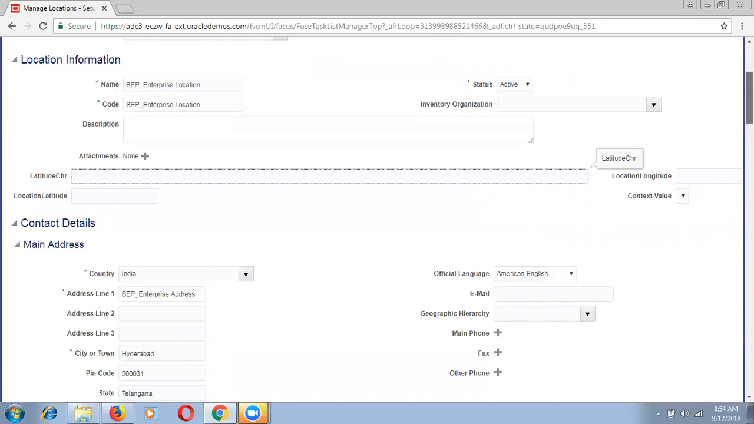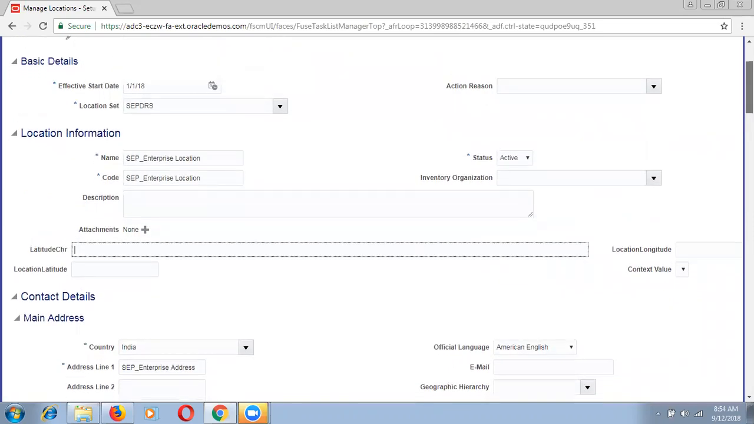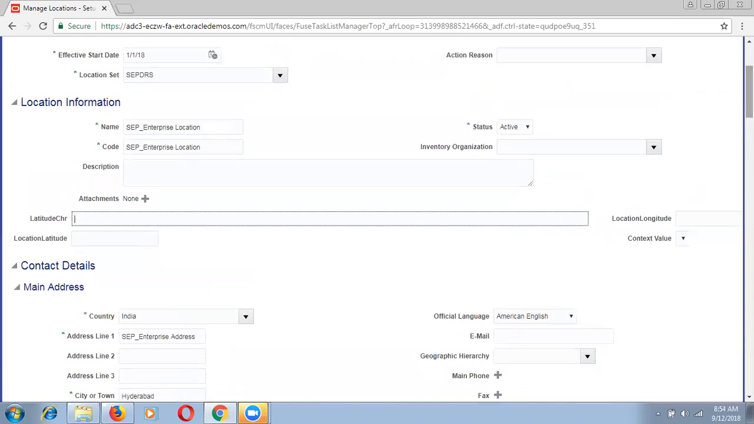So all there is: the location, the inventory org, the address details, whether it is a ship to, receive to. Same in E-Business Suite, ma'am. Actually, the same in E-Business Suite. There are no changes in the creation of location. There are some more extra fields, but all these fields are available in EBS also when creating the location.